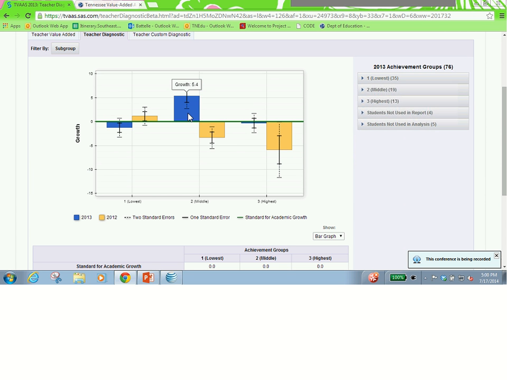On the left of the graph, you'll see growth measures, with 0 being like state growth standards, or 1 year's worth of growth. Positive numbers show growth in the distribution of student performance across the state, and negative numbers show backwards movement in the distribution. So let's get into how we read this report and how we use it.